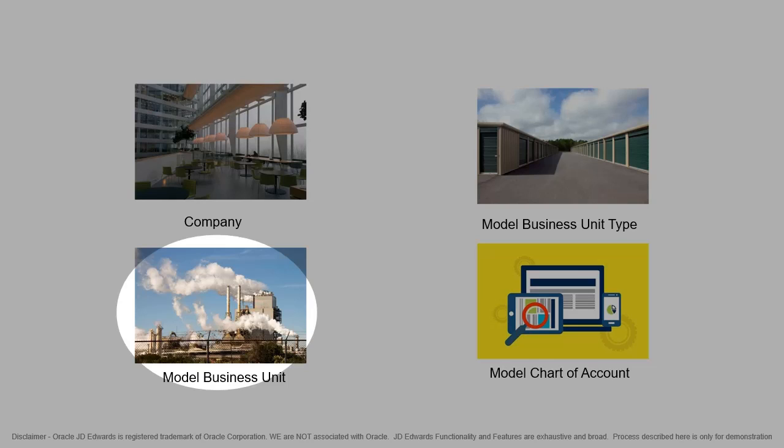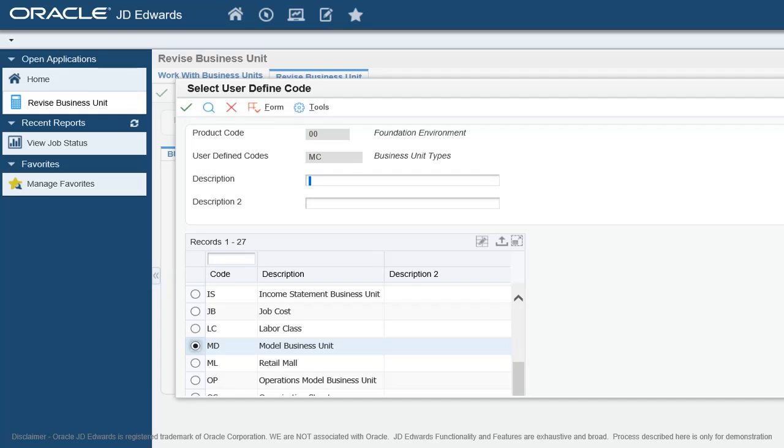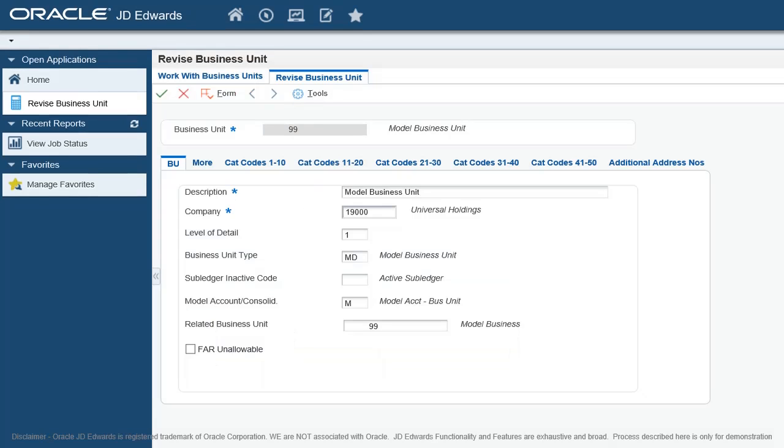P0006. A model business unit is created in a similar manner as a normal business unit, with the exception that it is set up in a model company. Although the setup is similar, remember that the model business unit will not record any transactions. You can designate a model business unit by entering an M in the model account consolidation field. When you add an account to a model business unit, the model account consolidation field is populated with M as well. This value is maintained by the system automatically and is protected against manual update.